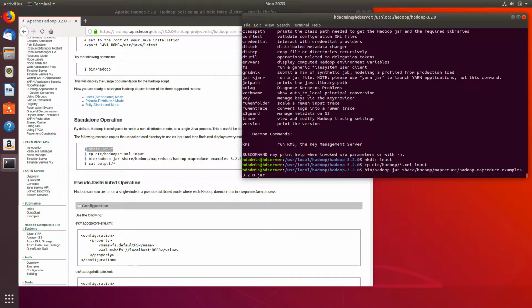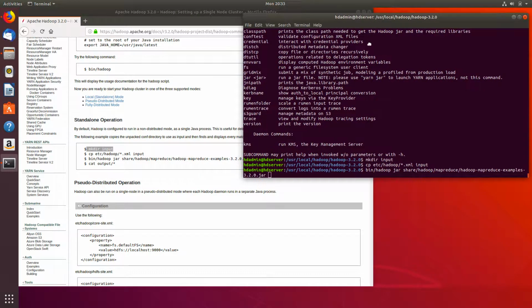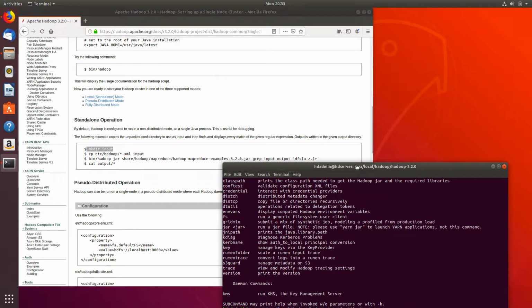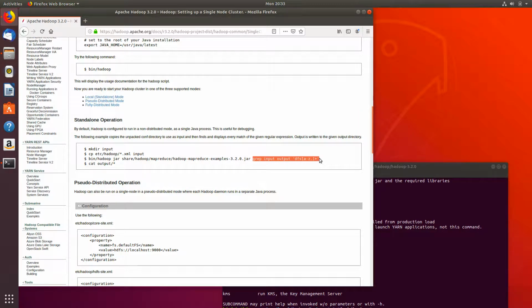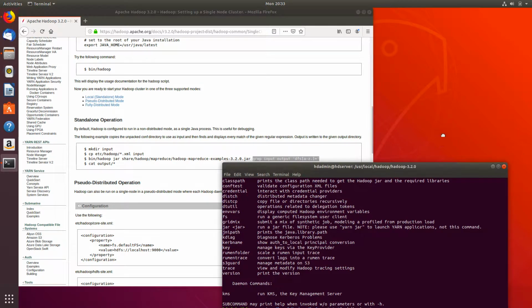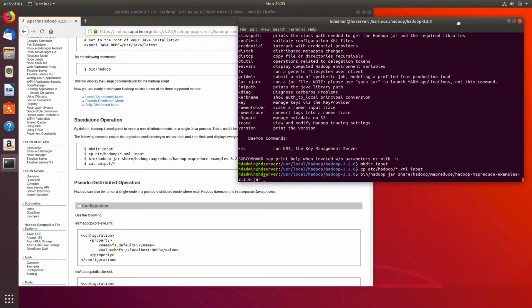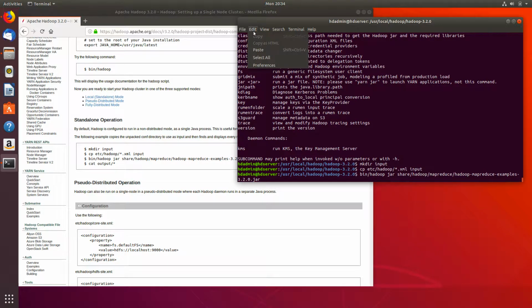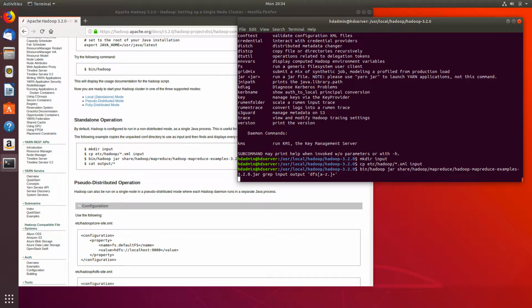I'll have to get back over to the page to grab the rest of the command. And what this is doing is a grep through the configuration files, but it's doing it using MapReduce. This is our first MapReduce job. Paste that, hit enter, and Hadoop is off and running.